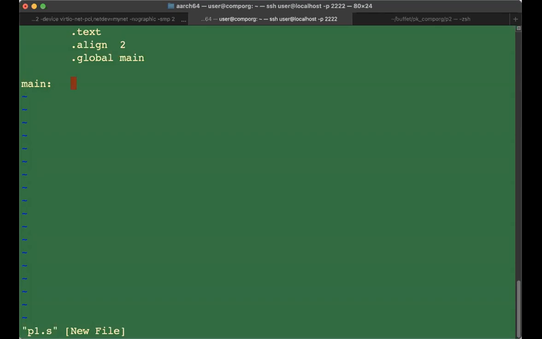So here's main. I know that I'm calling functions, so I must save x30. And if I remember right, ultimately I'll want to save two other registers. So STP x19 and x20 into the stack with a pre-decrement of 16 bytes, then str x30, SP, again, 16 bytes.